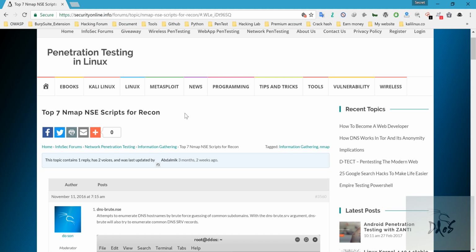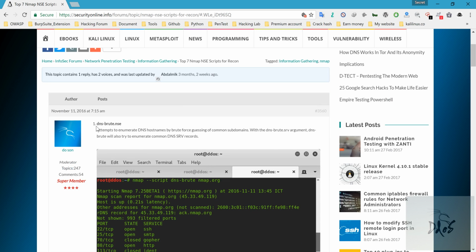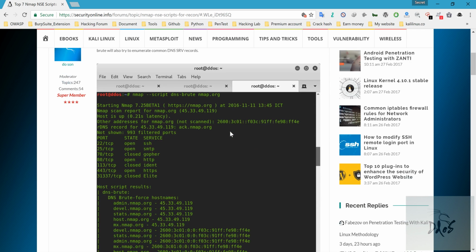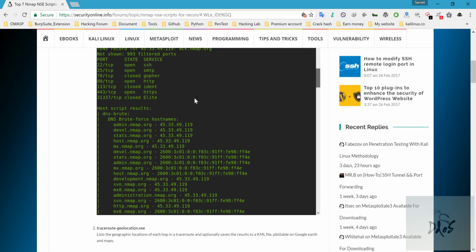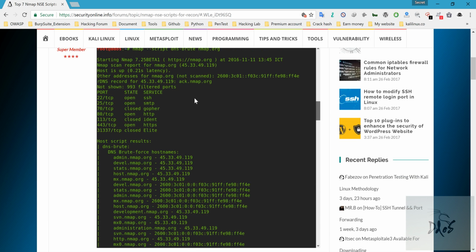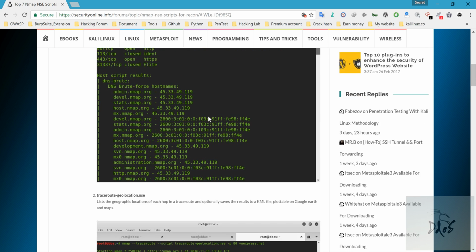Here are the top 7 Nmap NSE scripts for recon. The first is dns-brute. It attempts to enumerate DNS hostnames by brute force guessing of common subdomains. With the dns-brute.srv argument, dns-brute will also try to enumerate common DNS SRV records.